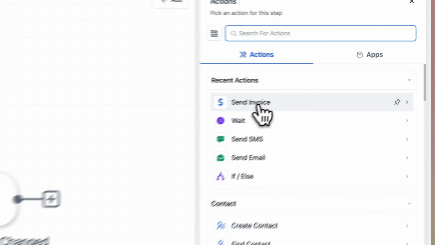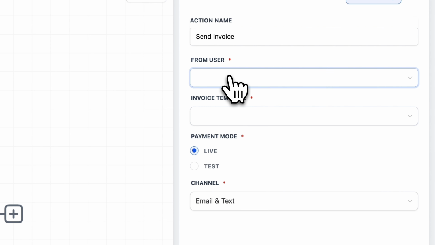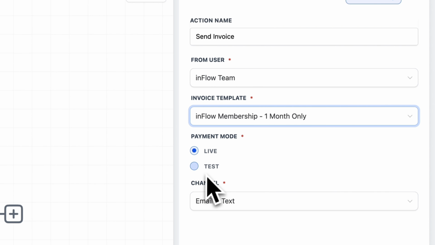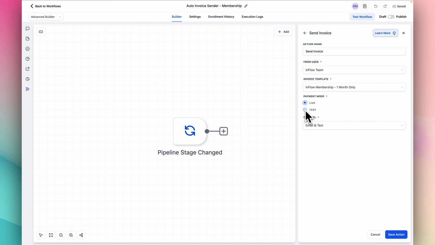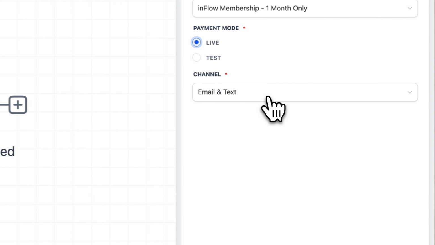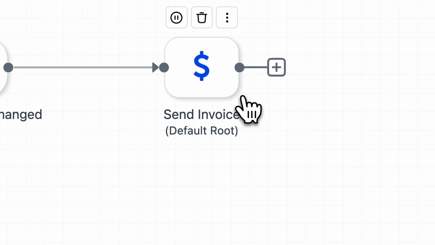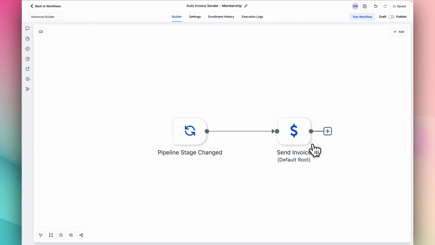Next, we will choose the send invoice action. From here, you can choose the user, so it can be any user on your team. We're going to use the inFlow team. And then you'll choose the template that you just created. Now you can say this mode can be in test or live mode. Test means a transaction can go through, but it won't actually happen. You can test this out for yourself. And then you can choose live. And then you can say whether you want them to get an email or a text, or you can do both. And that's actually very simple. That is how you set up an automatic invoice based on somebody completing a service.